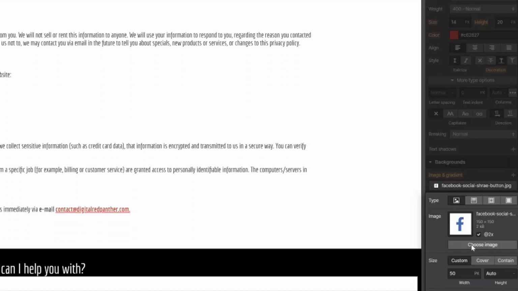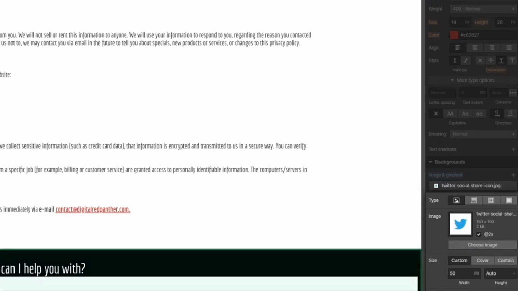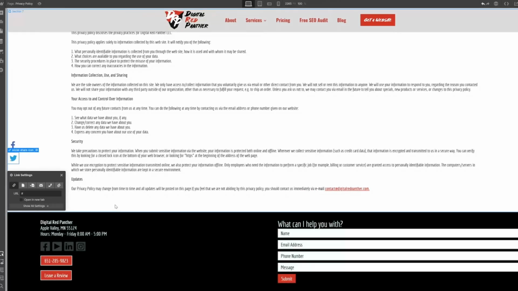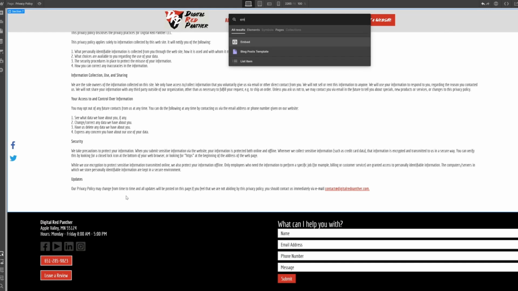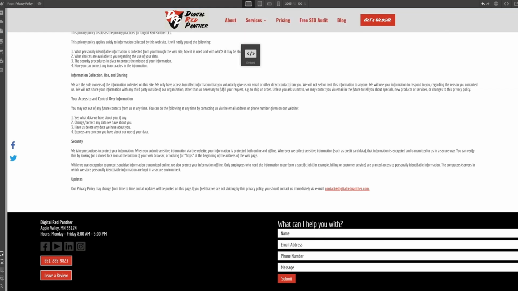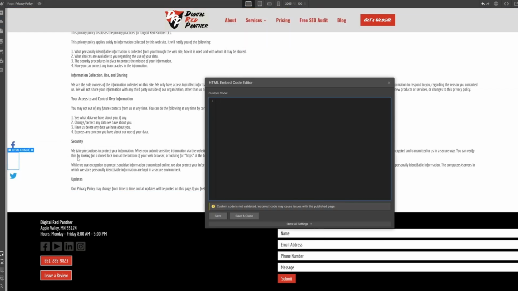Switch out the image to our Twitter icon. And it's looking good. Except we haven't added our embed code yet for Twitter. Let's do that now. Add an embed, copy and paste this piece of code, and voila, it's good to go.